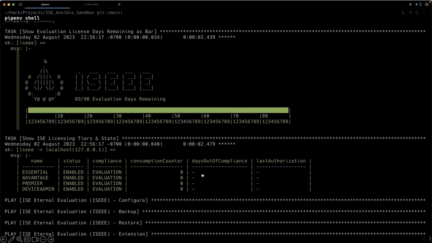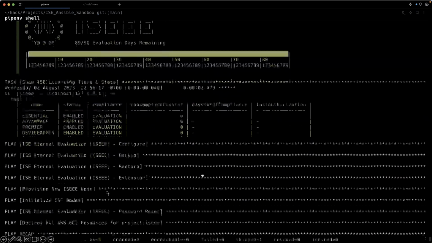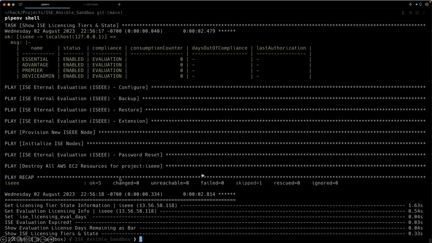And I made this nice little banner that tells you, you've got 89 days left. You can see the nice bar there that tells you how many days are remaining. And then you can actually see what it says for your individual licenses that you're using down below as well. So I thought that was a little fun one if you ever want to see how many days are left without actually having to log into ISE.